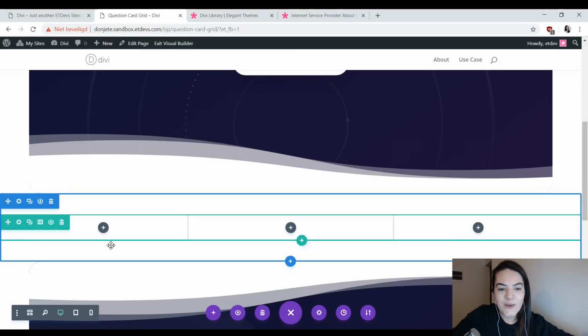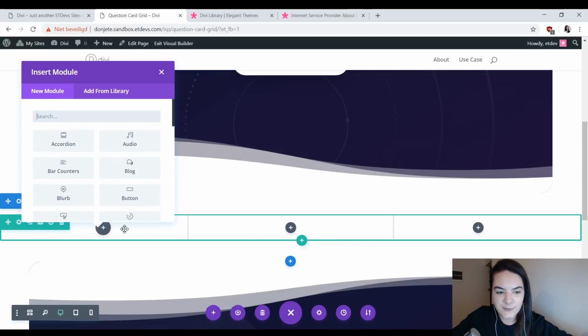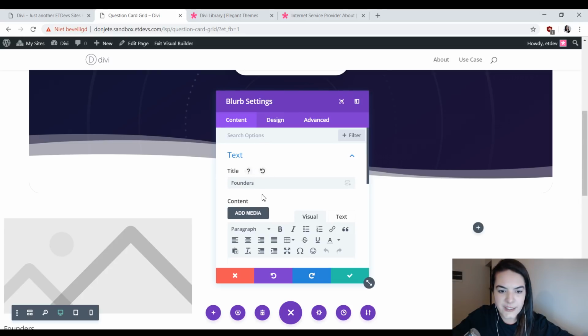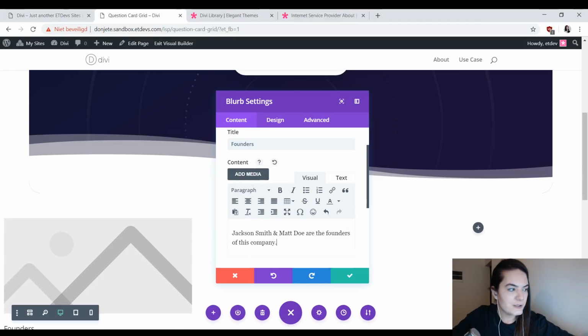All right. So now that we have that, we can go ahead and add our first card, and we're using a blurb module for that. So I'm just going to go ahead and add one to the first column over here. Of course, I'm going to add some content. So within the title option over here, you will need to add the question. So in this case, you want to share more information about the founders. And then in the content box, you'll need to add the answer.